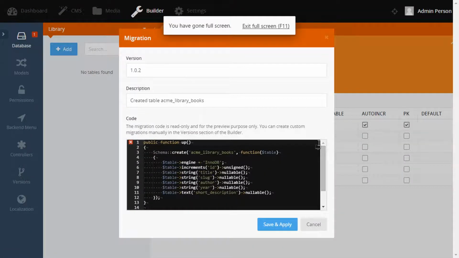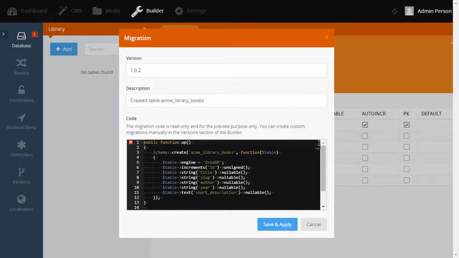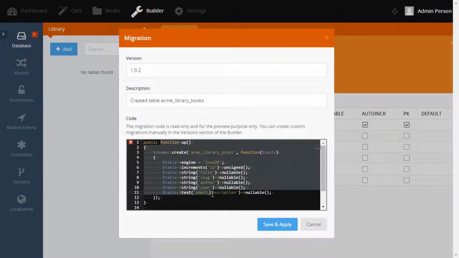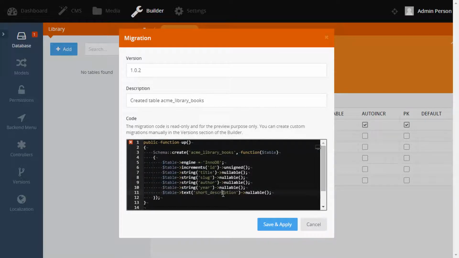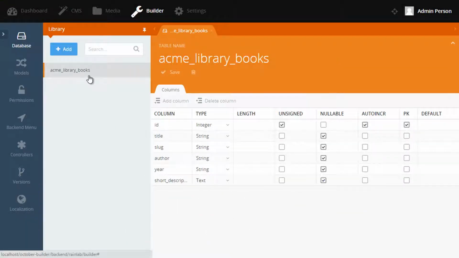So check this out. What we've got here is the PHP code necessary to build the database table. And once we hit save and apply, this will generate a real migration file and save it in the plugin directory. Look at all this code that we didn't have to write. So let's go ahead and hit save and apply. Now the table structure has been applied to our database.